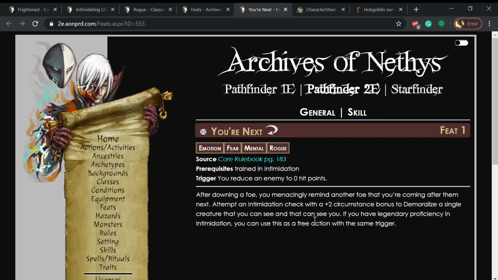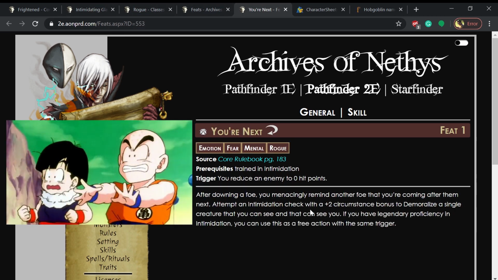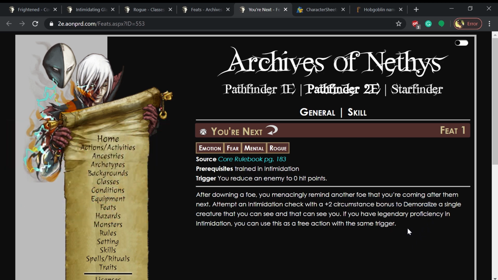Attempt an intimidation check with a +2 circumstance bonus to demoralize a single creature that you can see, that can see you. If you have legendary proficiency in intimidation, you can use this as a free action with the same trigger. Sick. So you kill someone, you look at the next person, stare at them, right? Intimidating glare. And you attempt an intimidation check, and you have a +2 circumstance bonus to demoralize them.